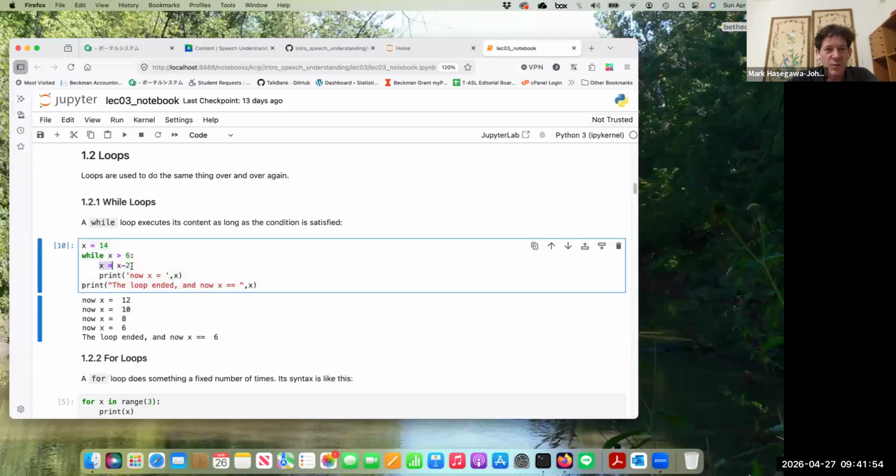And then at this point, x has been set to 6. We printed that out. And then it goes back to the beginning of the loop and sees that x is no longer greater than 6. And so it stops and goes to the end.